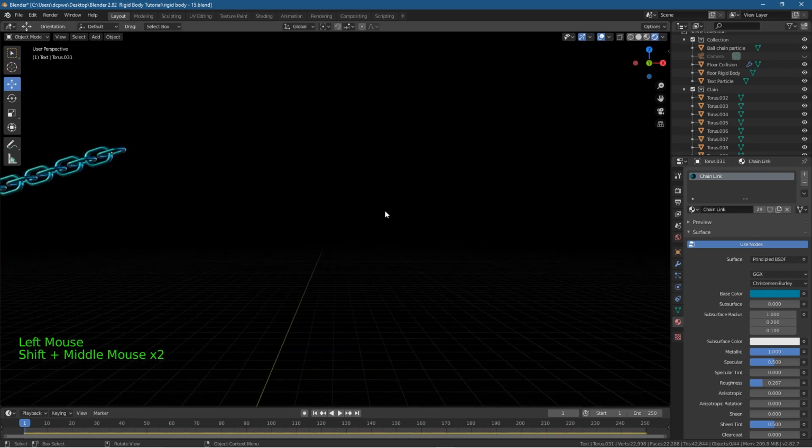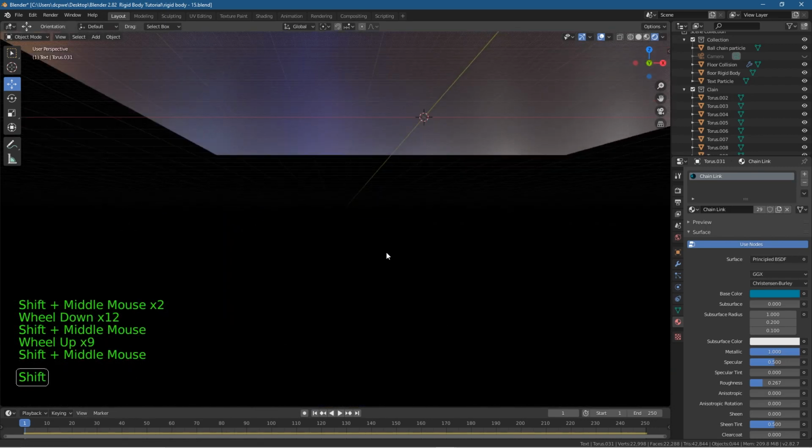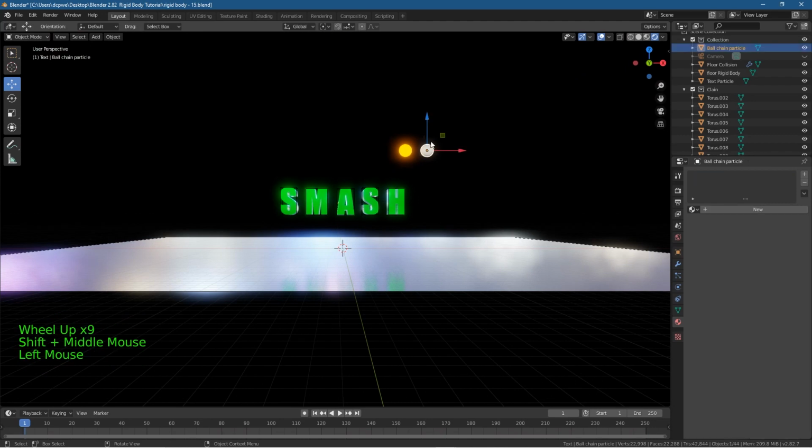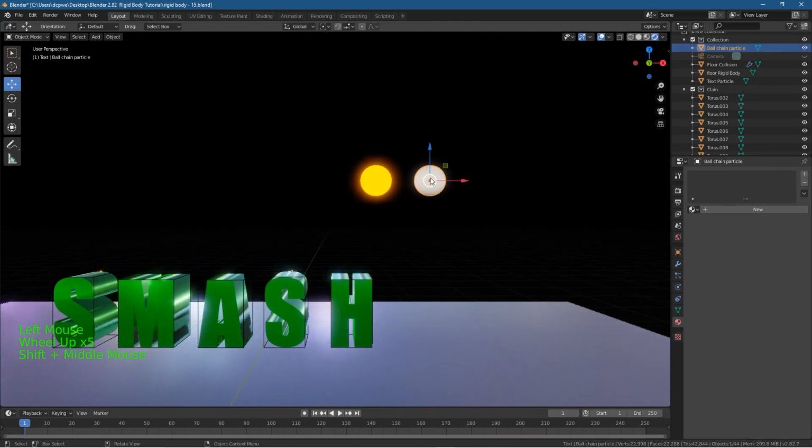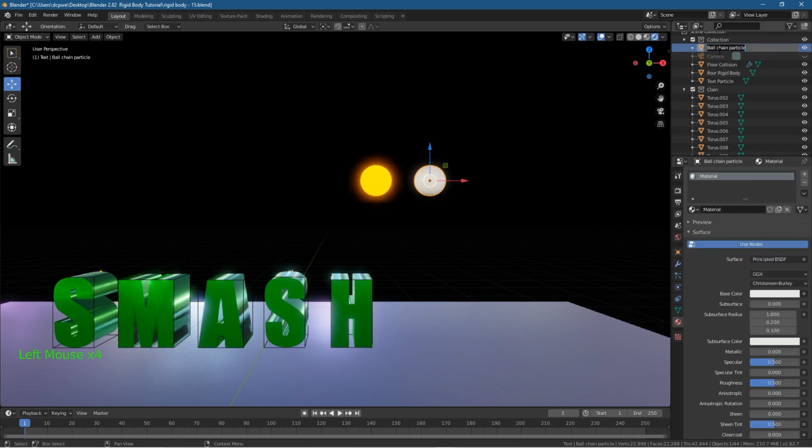So let's zoom back out. Let's just zoom to this object here. It's white, and it's got no material. So let's give it a material. It's called ball chain particle. Now this one is called, let's see, ball chain particle. That's fine. We'll copy that name. Let's paste it here. Let's go to the base color.